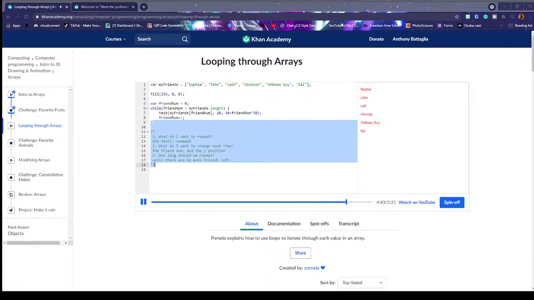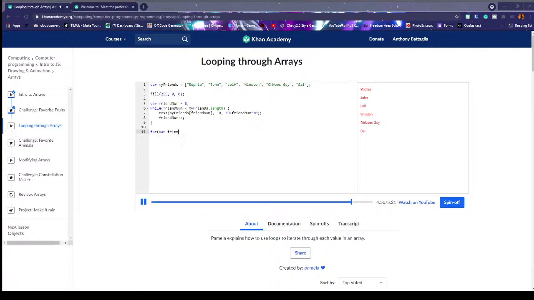Now, if you want to, you can actually use a for loop as well, if you prefer for loops. So for a for loop, we'll just say for, and then var friend num equals 0, and then we have our condition, friend num is less than my friend's dot length, and then our increment, friend num plus plus, and then inside the for loop, we can just put this line of code here. And I'll just change the x so that you can see it does exactly the same thing, right? So it's up to you which one you use, but the point is to use a loop with your arrays because it will make you so powerful.